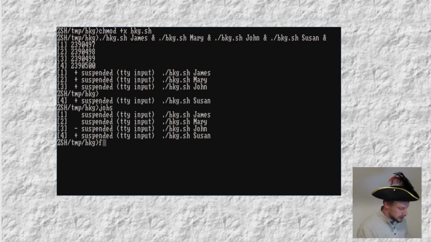In order to make a background job a foreground job, we insert a % before the number. We can make it background with Ctrl Z.